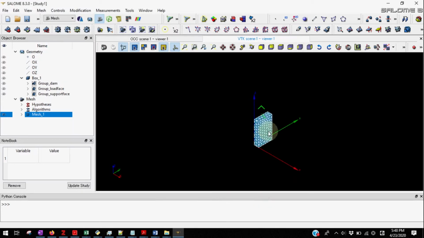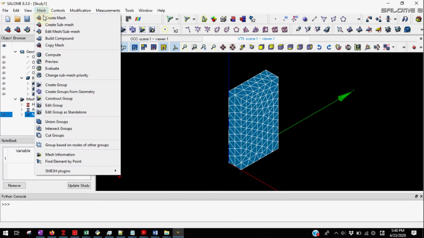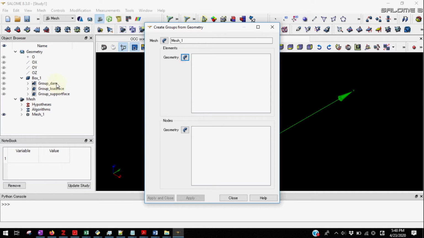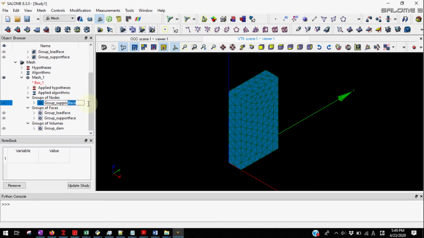Once it is done, we have to make the groups as well. We have to create a group from the geometry. And to calculate reaction, I will need a group of nodes in the support face. Yeah, let's choose the support face and apply and close. To make it simple, I will rename the support face as support nodes. And that's all we need in the geometry and meshing part.